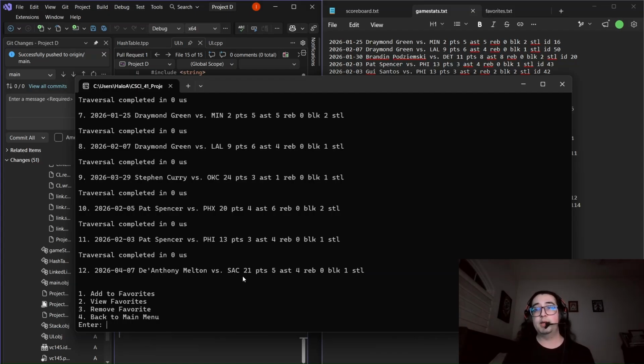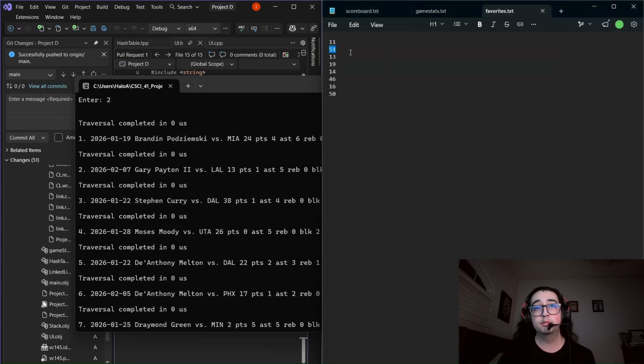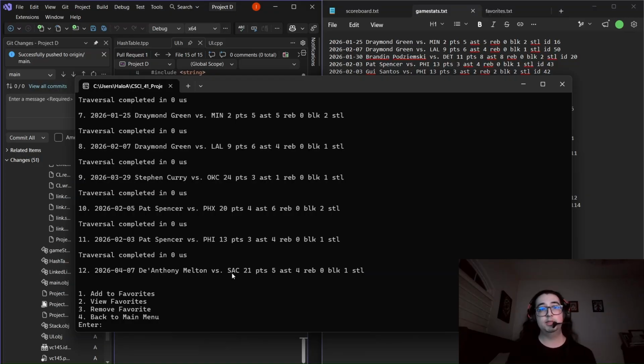So both entries resolve. I believe it was this first one with the 11. Yeah, it should be that first one. So that one and the newly added one in the favorites list both resolved correctly despite sharing a bucket, and that confirms the separate chaining method is working to handle the collisions.